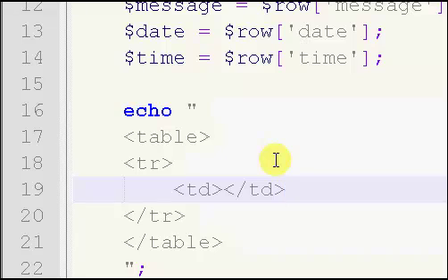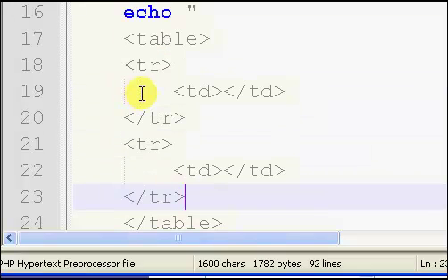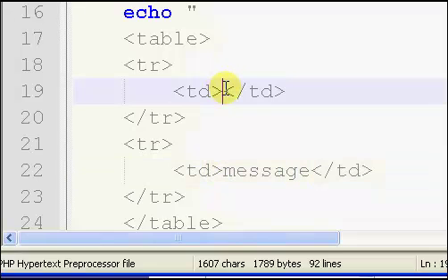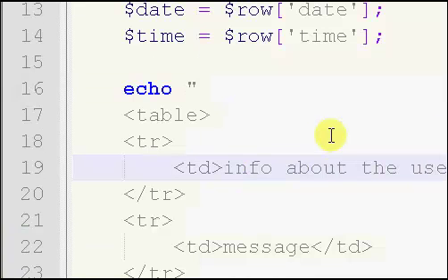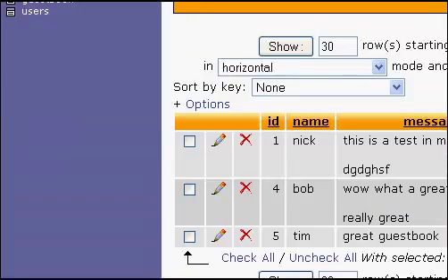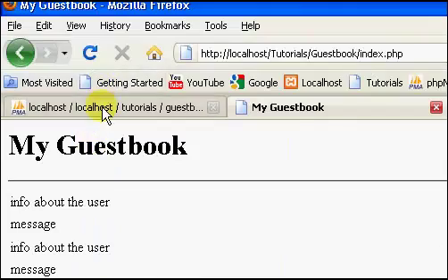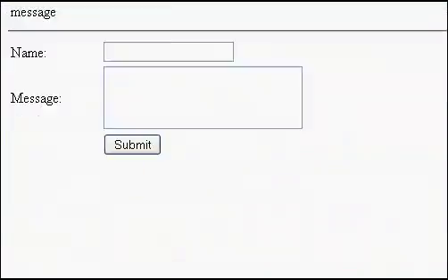We only need one column, and we're just going to have it twice. So we'll have two. In here we're going to have our message, and in here we're going to have our info about the user. And if we go to our guestbook and refresh, you see that we have it echoed three times. That's because we have three messages in our database.